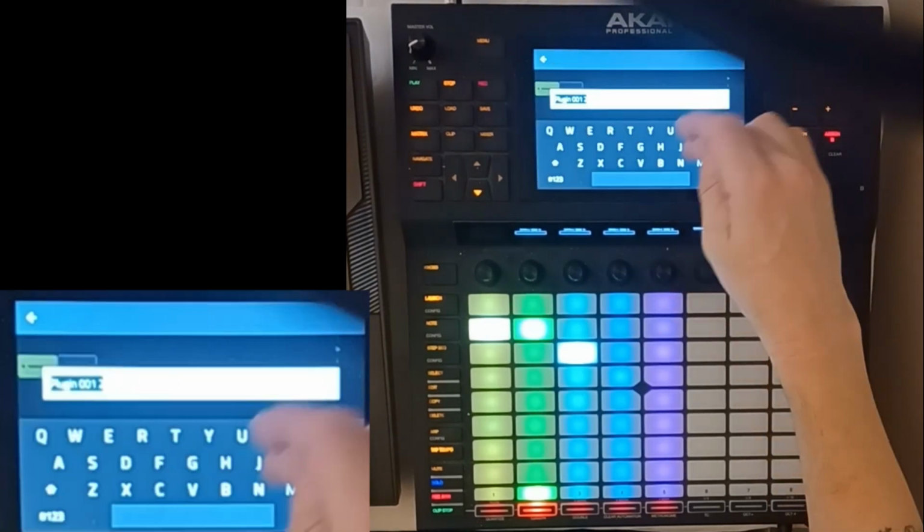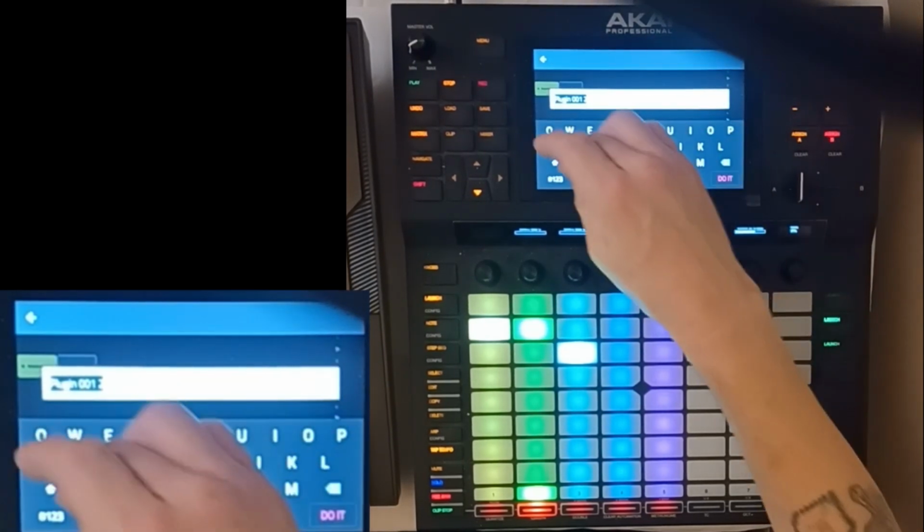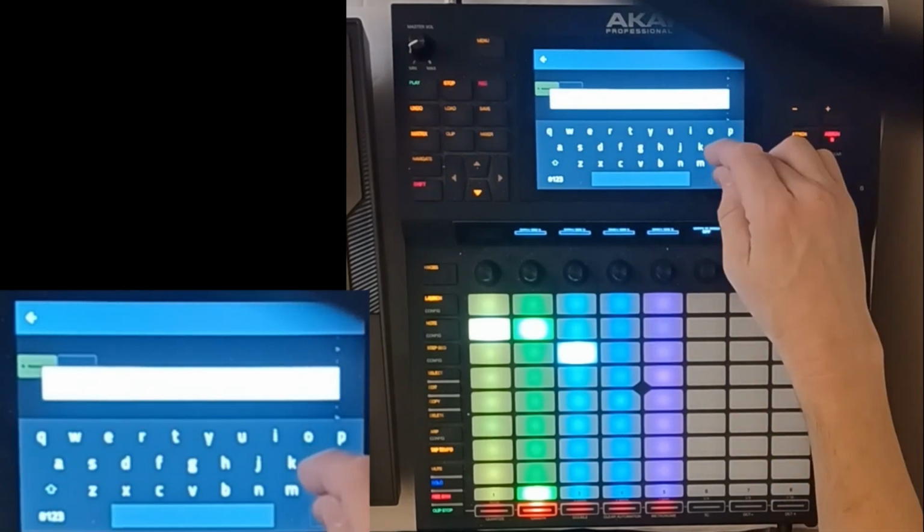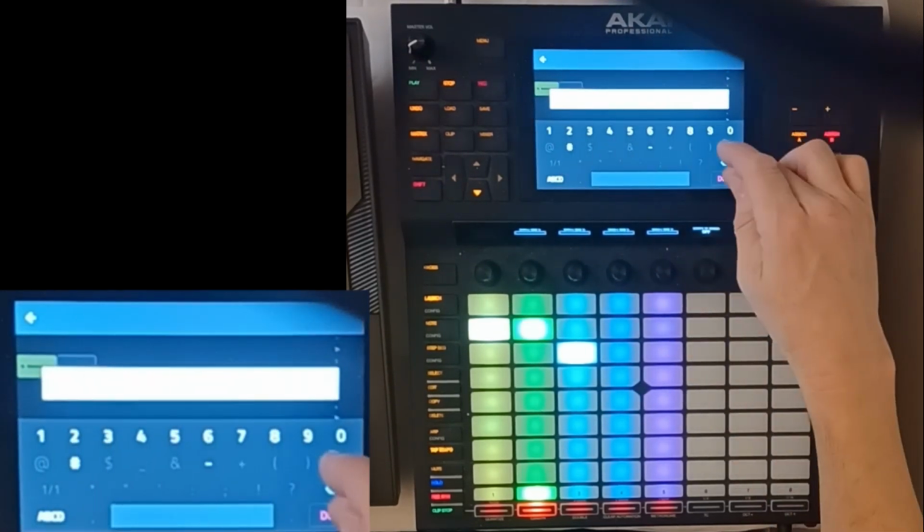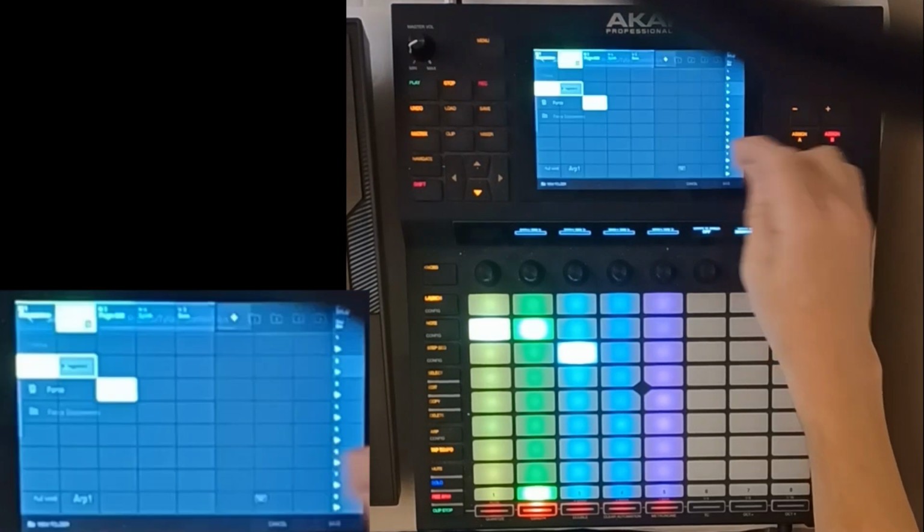And we'll call this, it's like a polysynth. We'll just say it's an ARP, because it is an ARP, okay? And we'll say ARP1, just in case we make more than one. And now we'll save it.